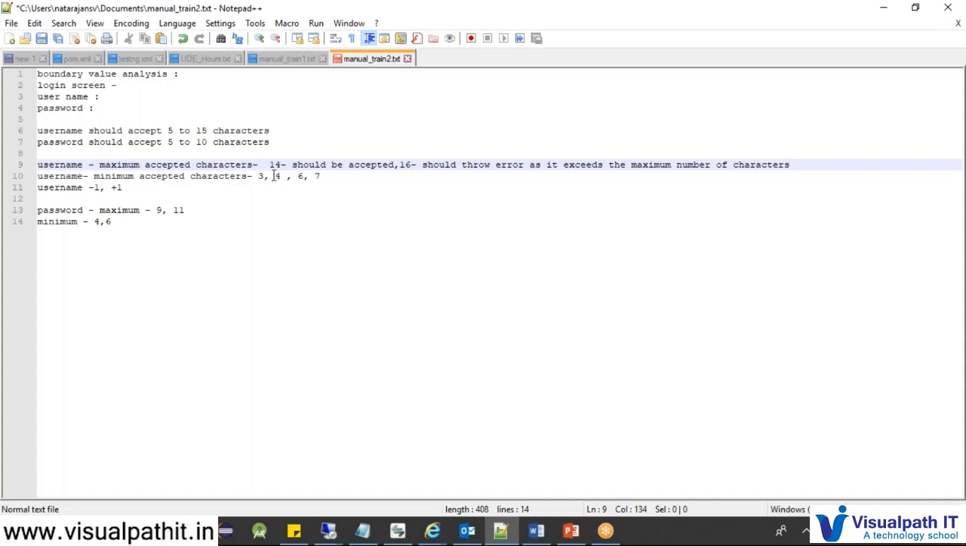Similarly for this, 4 should be accepted and 7 should be rejected, and it should display an error message. I mean, sorry, if you make the boundary, it is 4 and 6. So 4 should be accepted and 6 should be rejected. So this is boundary value analysis testing. It is very important for any validation in your application. And boundary value analysis is not only about the number of characters, etc.